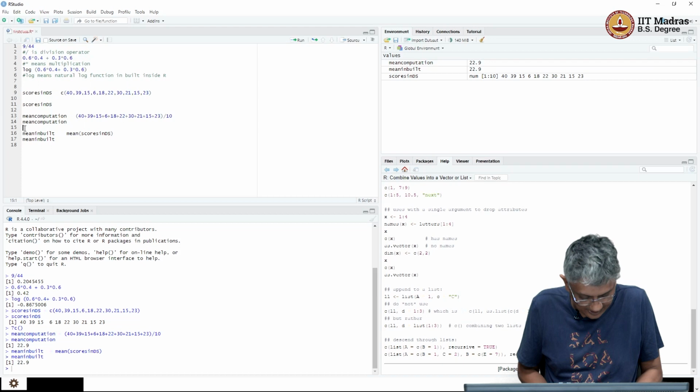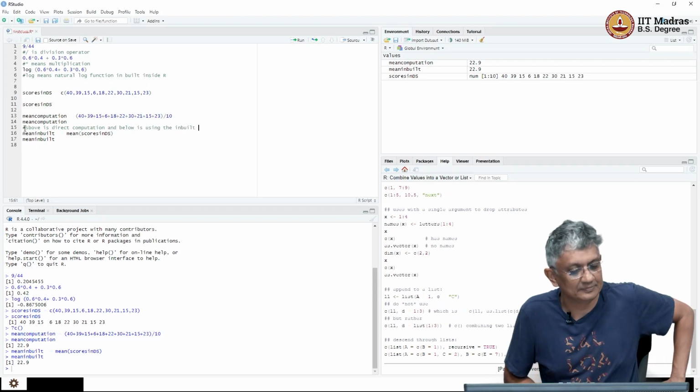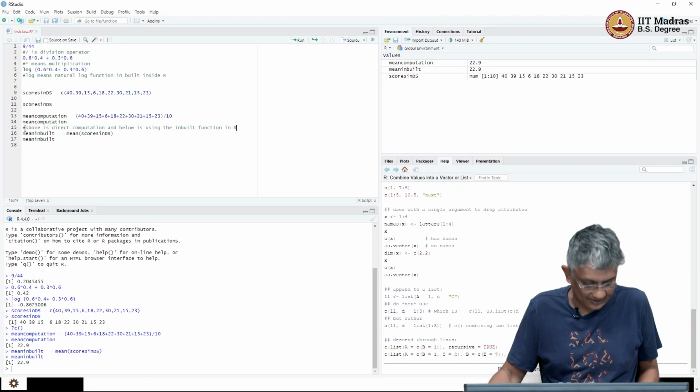So let's say above is direct computation by us, and below is using the inbuilt function in R. Very good. That's the idea.